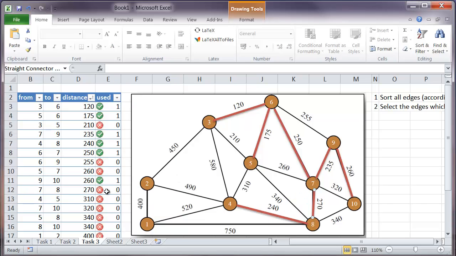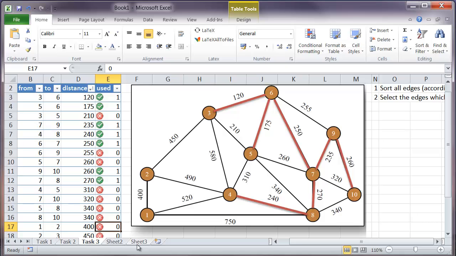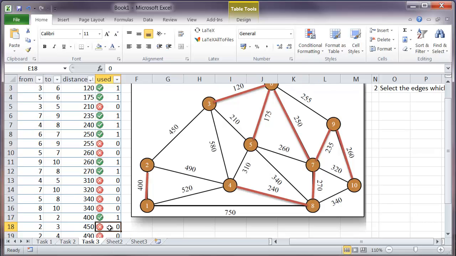We continue with 4, 5, which would lead to a cycle again. So this is a very big cycle actually. We don't want that. 7, 10, another cycle. We don't want that. 5, 8, another cycle. We don't want that. 8, 10, another cycle. 1, 2. Perfect, we can use that. 2, 3. Yeah, perfect as well.